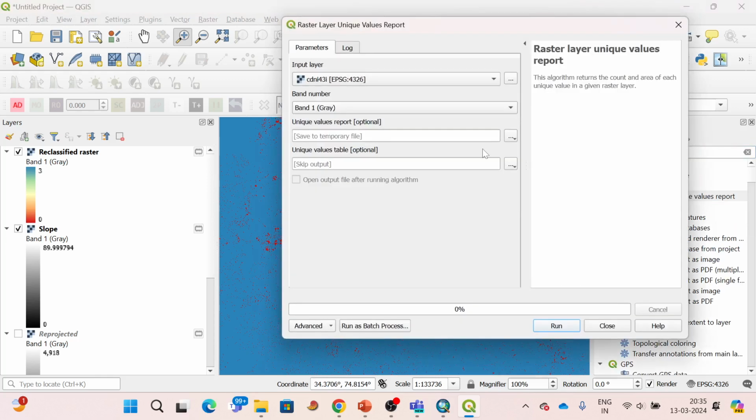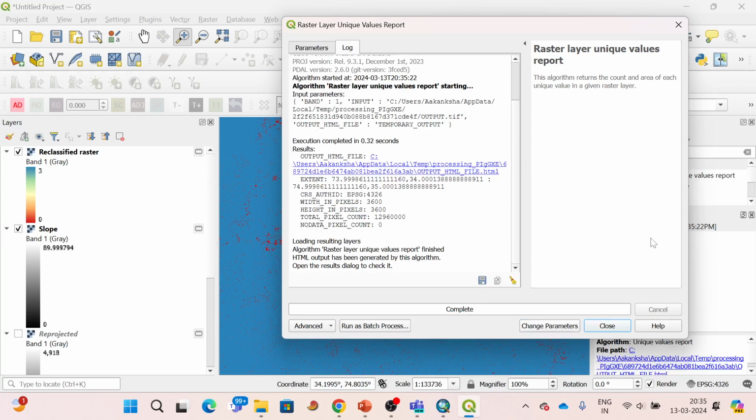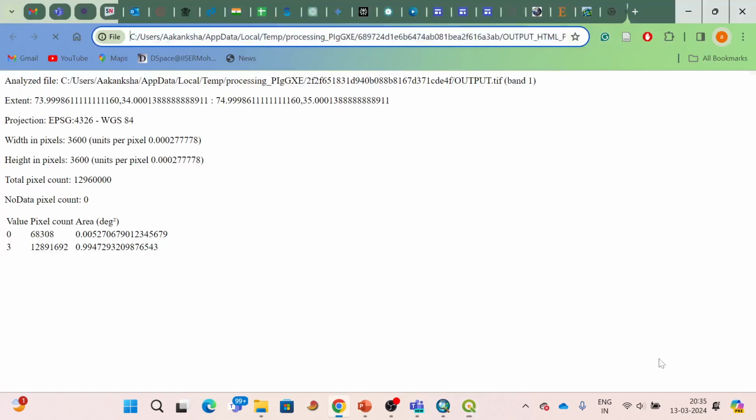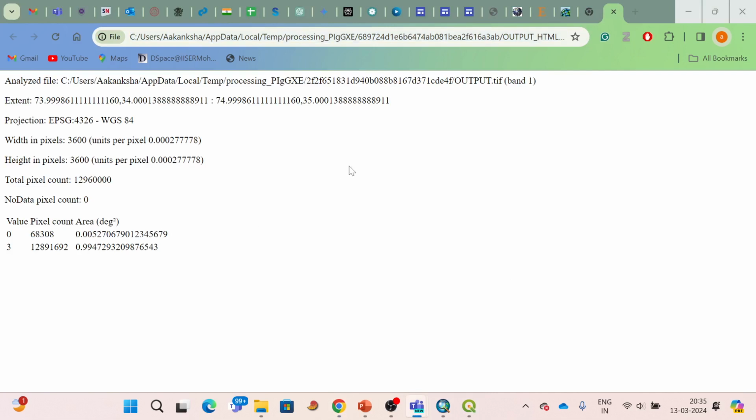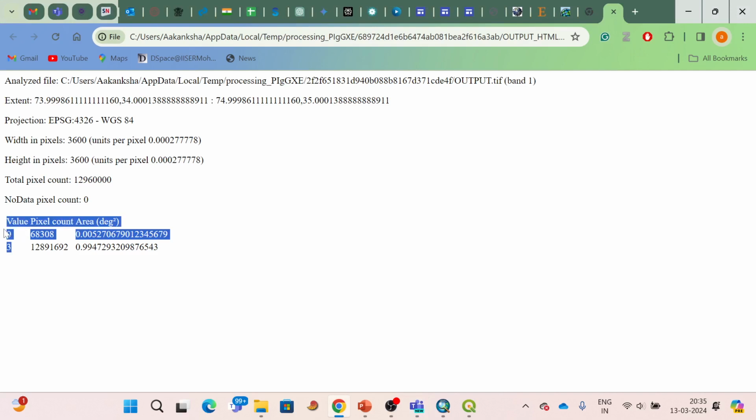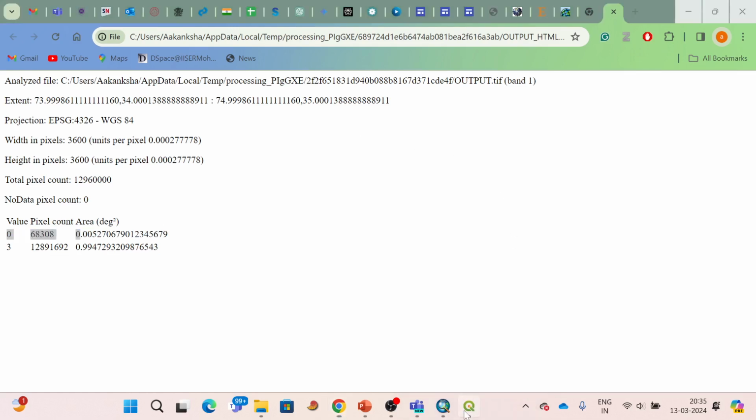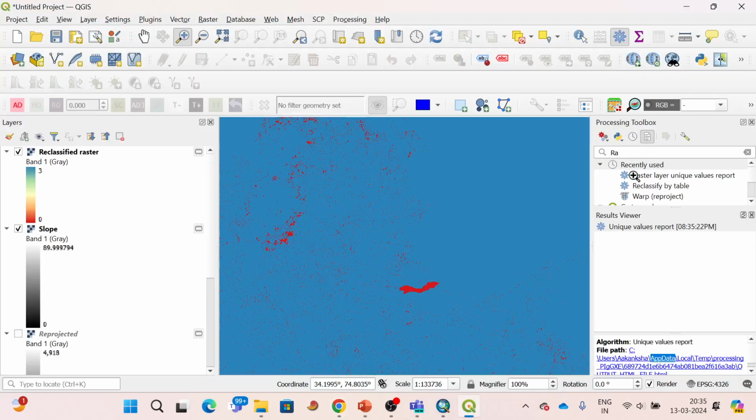Okay, now you can just enter raster layer unique values report. Okay, so in this one you can put this and then run, and now if you just go here, you can just see this area count. So the slope, you remember the value, starting from 0 and going up to 30 is having this much area, and this is having this much area. So this is how you can do it in QGIS.